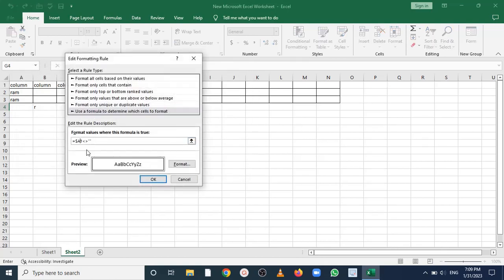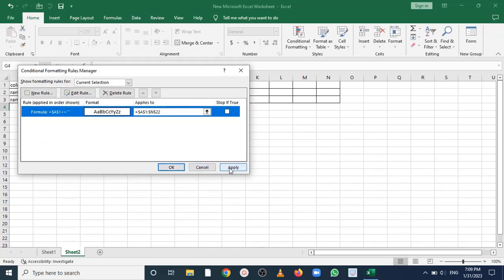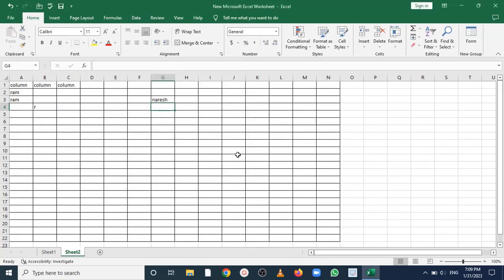Now let's see what happened in this case. In this case you can see automatic border is created. Only one single change and here you can see automatic border is created. So this is a very simple rule to create automatic border in Excel cells.